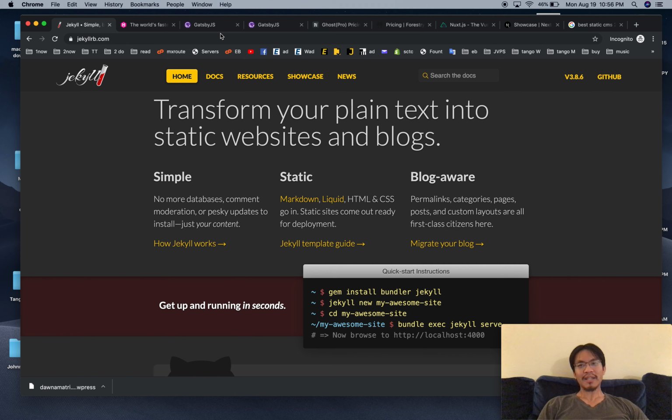But for a serious site, go to WordPress. There's so much more help, so much more available documentation and third-party plugins and whatnot. WordPress is number one for a reason.